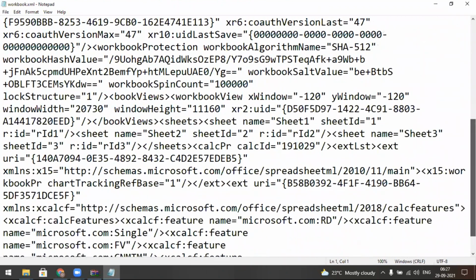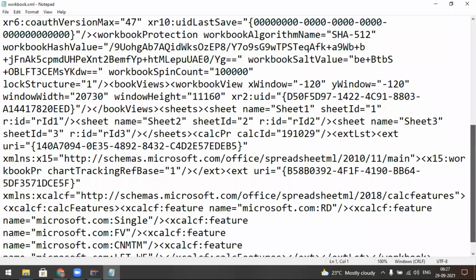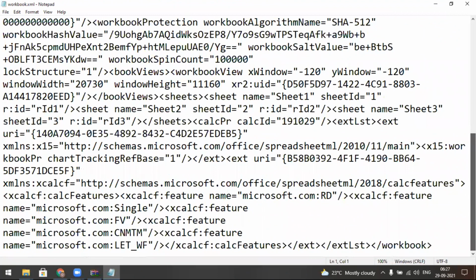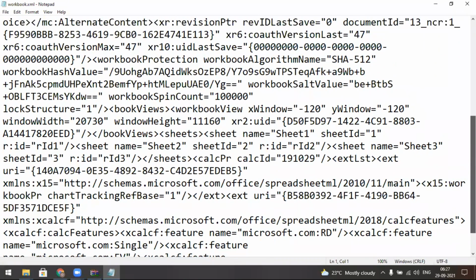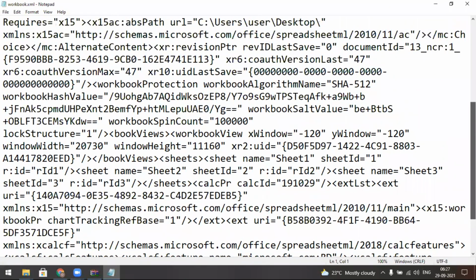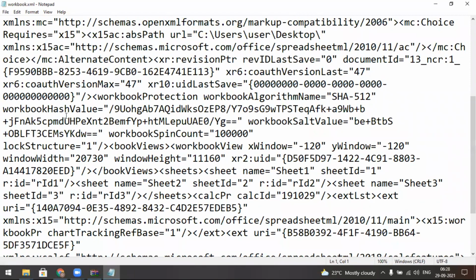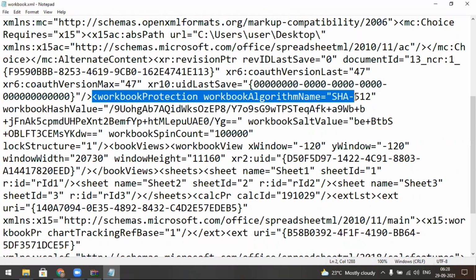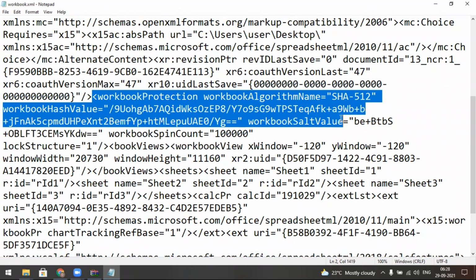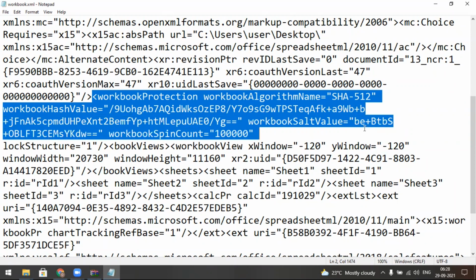You can't say spreadsheet protection, I mean sheet protection, you may say workbook protection. If it can't be displayed, you may search for workbook protection here. And also, as I said, the hash algorithm. SHA-512 is the hash algorithm. This is very powerful, and this is a hash algorithm value.